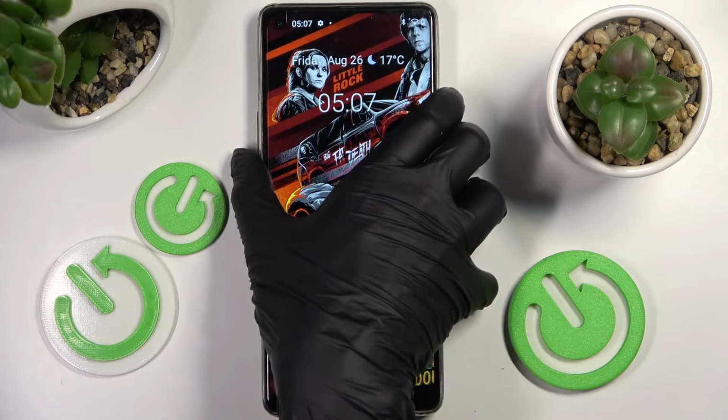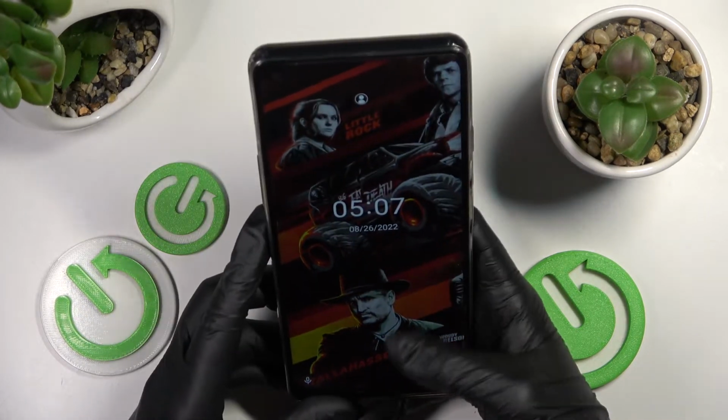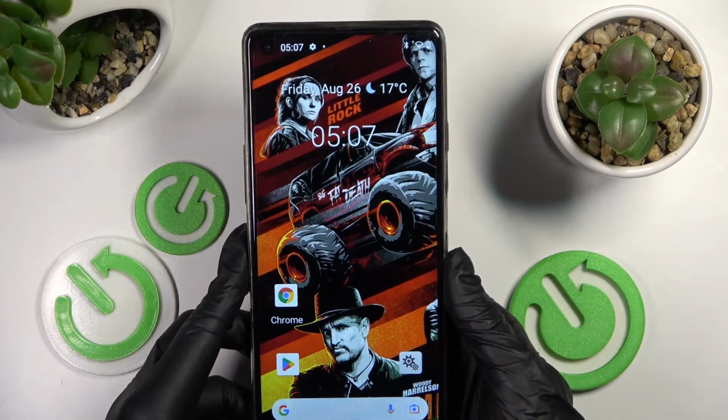Now when I turn off my screen and then turn it back on, I can see that Face Unlock is working properly.